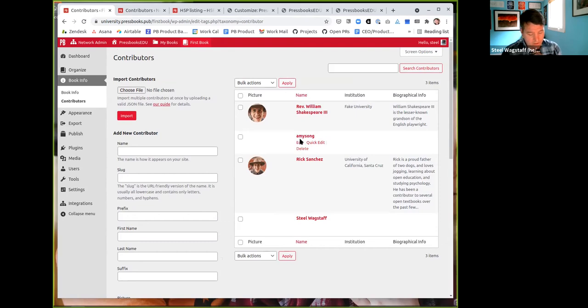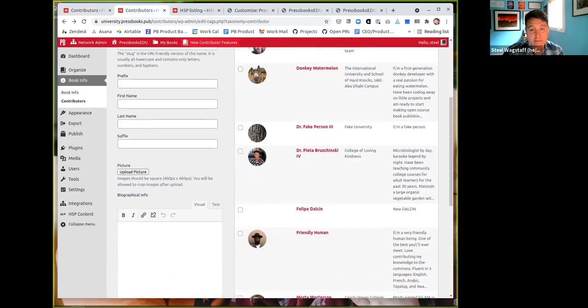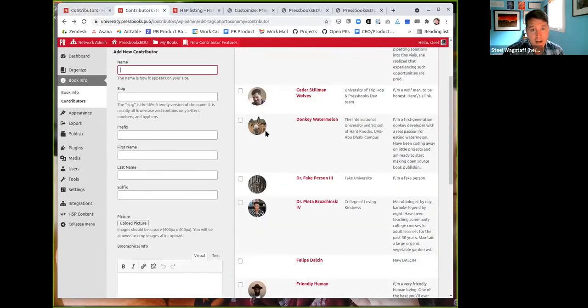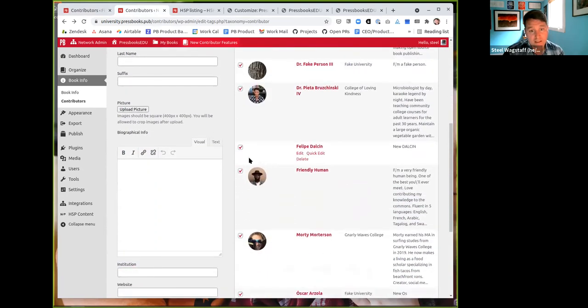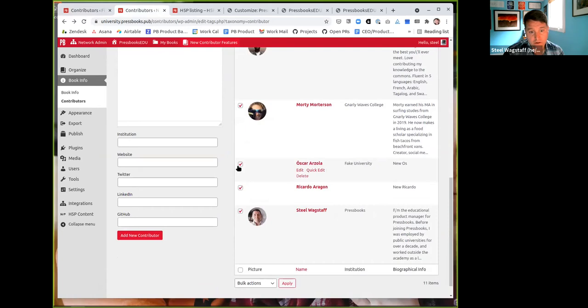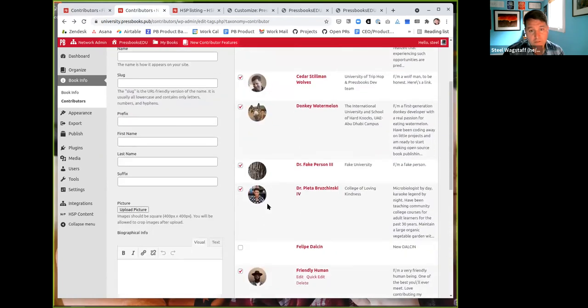Another thing we may want to do is actually go and get contributors from a different book. So here's a book that I've already made that has a bunch of people in it. And I want to bring these people into my book and give them credit without having to go through the tedious process of creating them. So I can now do a bulk export and bulk import of my contributors. So here are the people that I want to bring in.